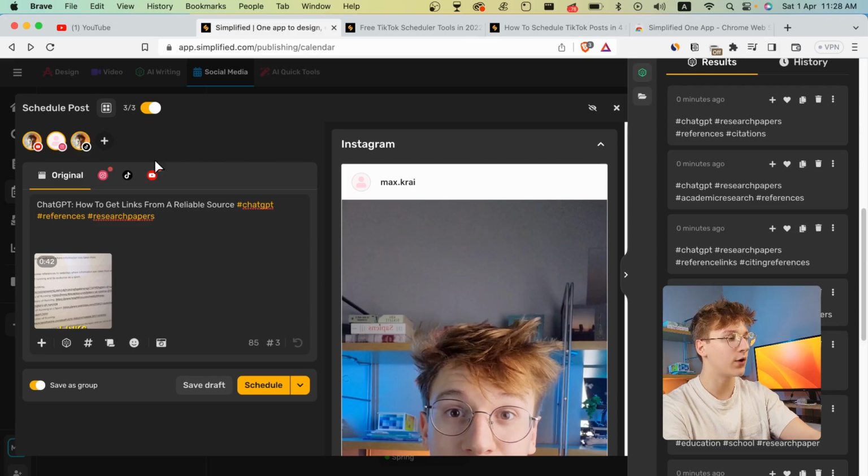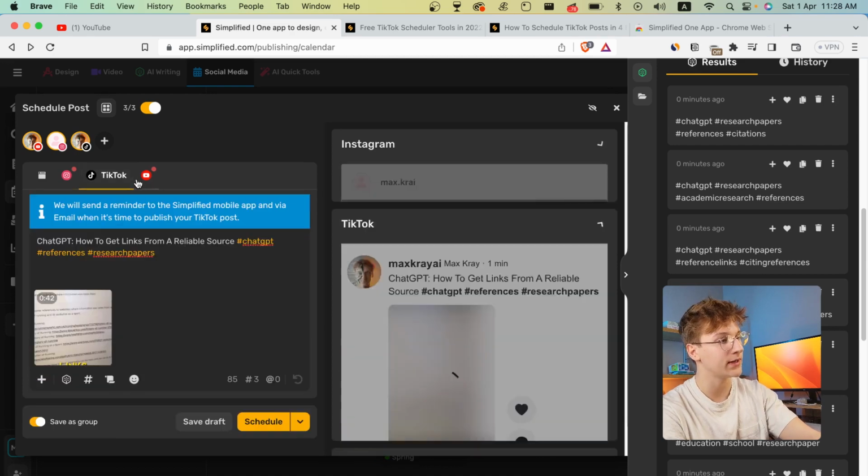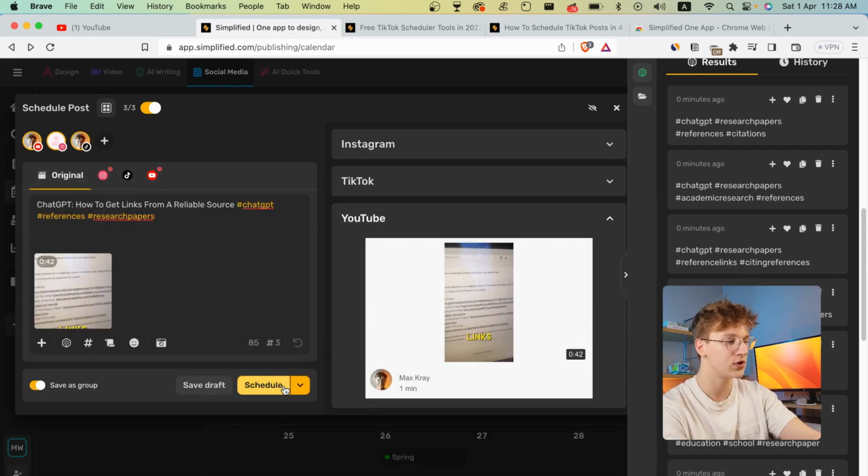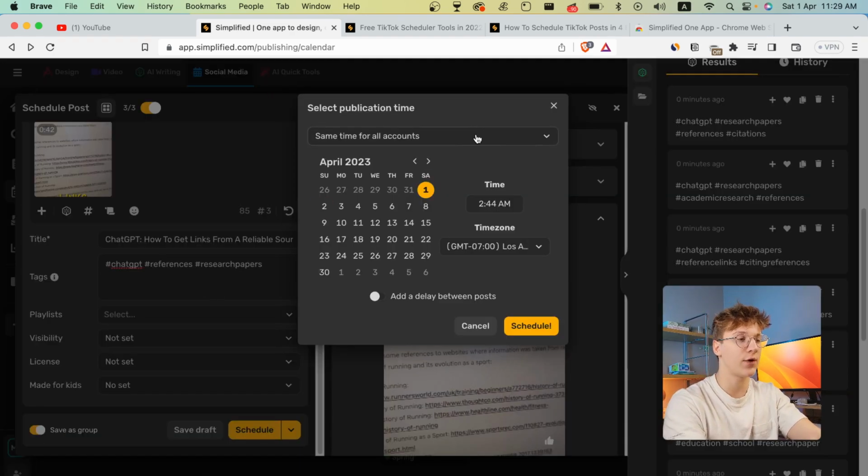Okay, and now we are done with our post, and you can also change it depending on how it looks on a specific platform, and you can preview it, but those are basic features, and you just select the publication time when you want to post.